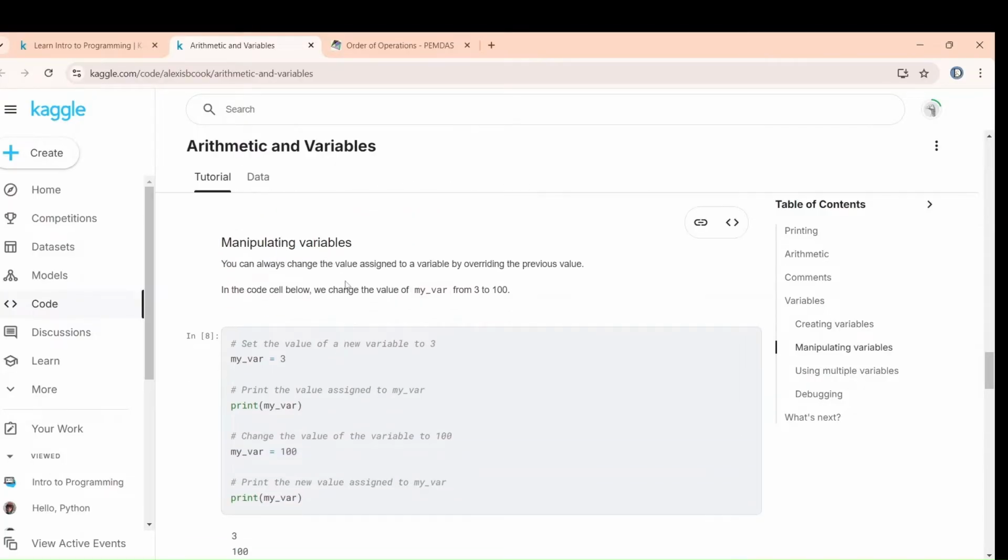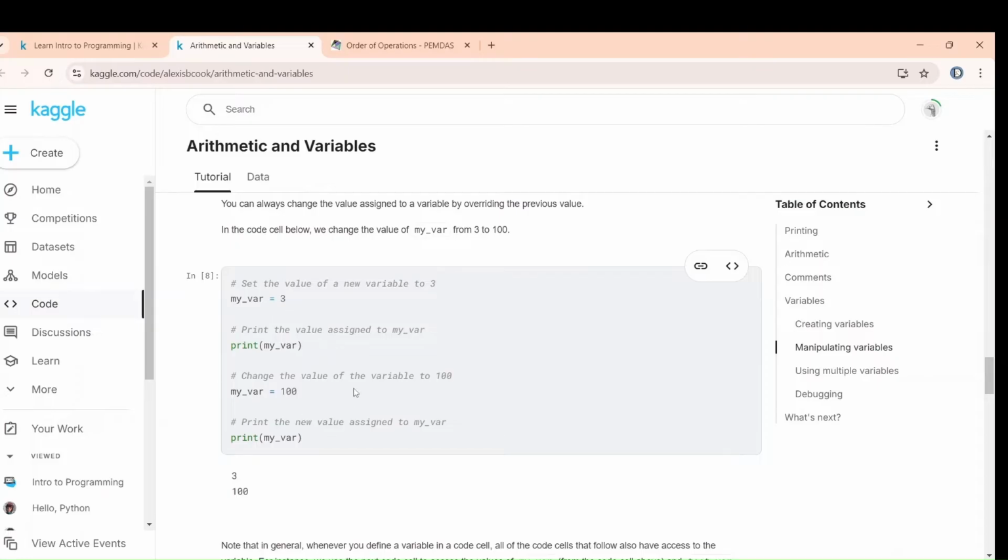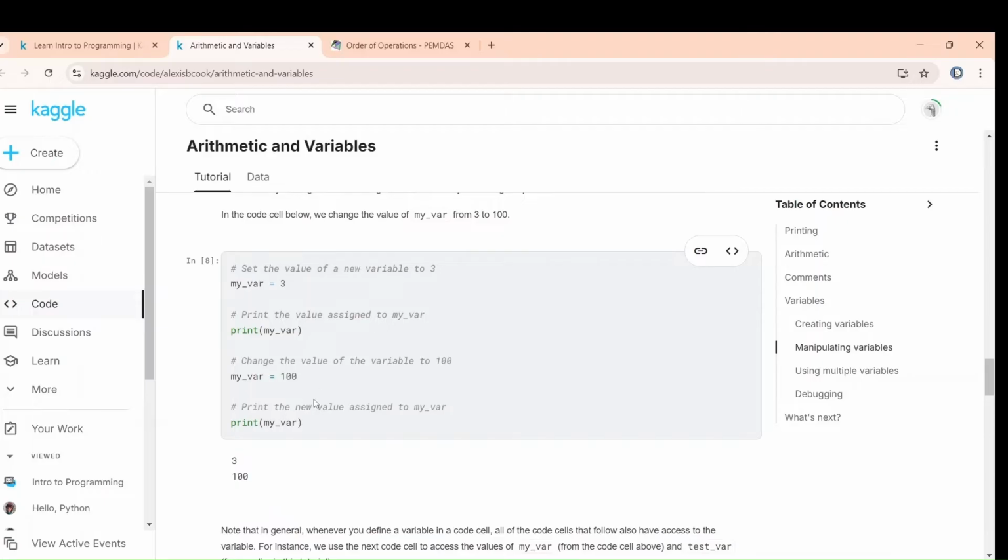Manipulating variables. You can always change the value assigned to a variable by overriding the previous value. Suppose here I have created a variable, my underscore var, and I have kept the value 3. I have printed, so it will print 3. Now, can I replace this? Yes, I can. I can replace it as many times as I want, and with anything I want. So I have written 100. So now it will be replaced. Now 3 is deleted and my underscore var is holding the value 100.